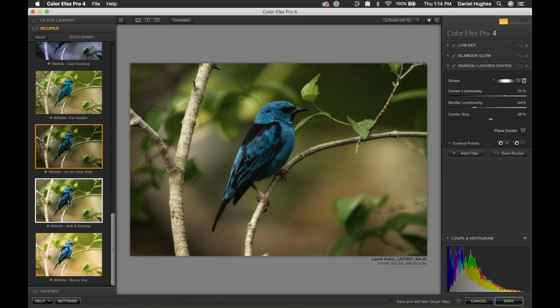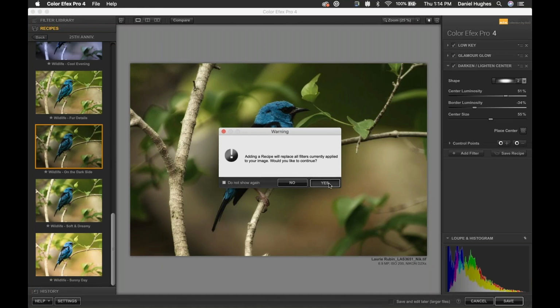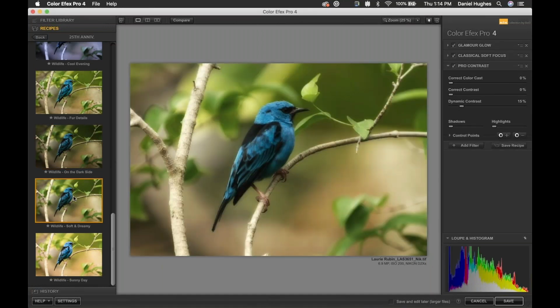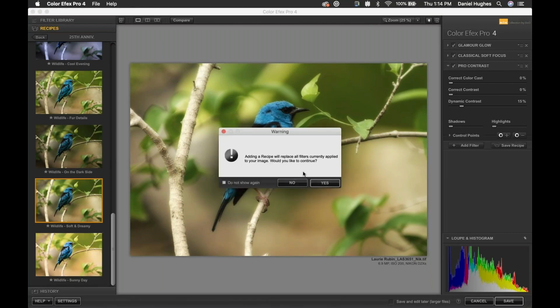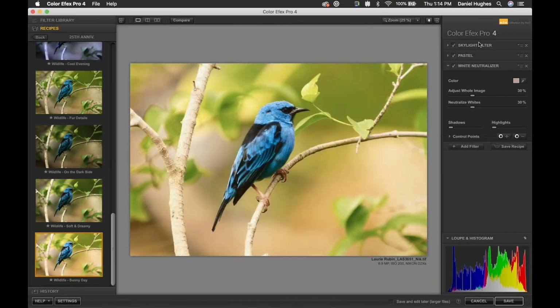Before we do that, let's click on Soft and Dreamy. I'm going to go ahead and replace that on the dark side with Soft and Dreamy. You can see that one has Glamour Glow, Classic Soft Focus, and Pro Contrast. And then our sunny day recipe has skylight, pastel, and white neutralizer.